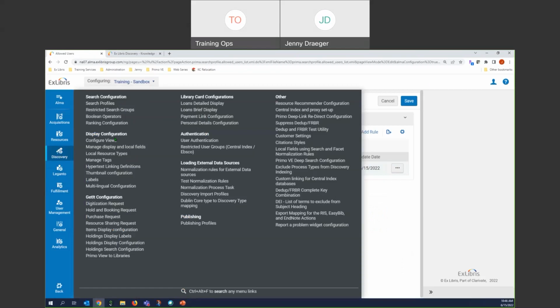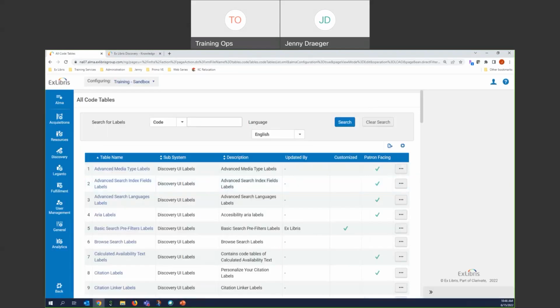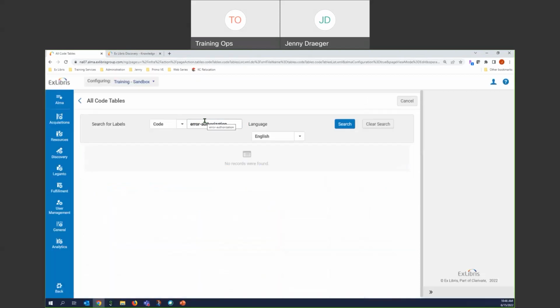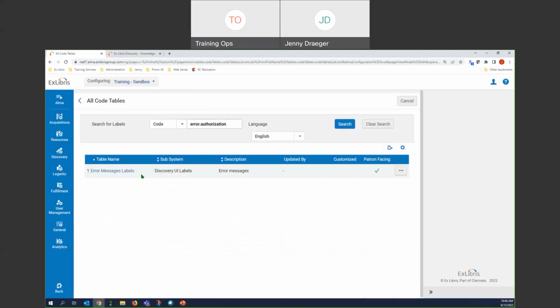Discovery, display configuration, labels. And then this is where, if you don't know, again, that was not supposed to be a dash, it was supposed to be a period. That brings up the table error message labels.